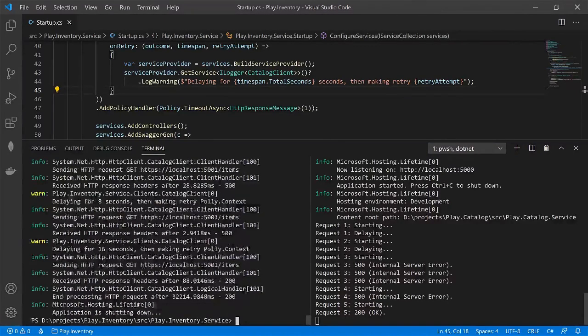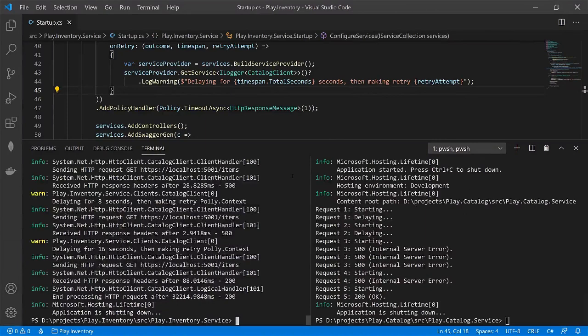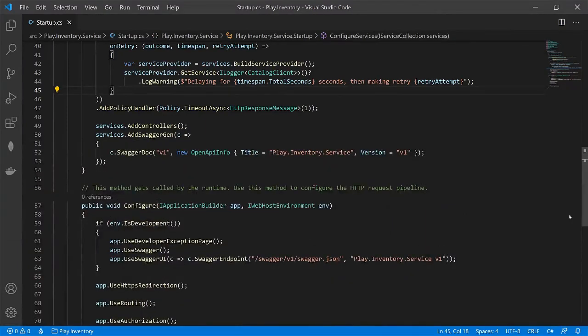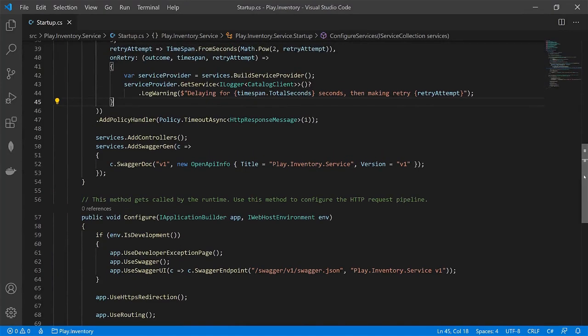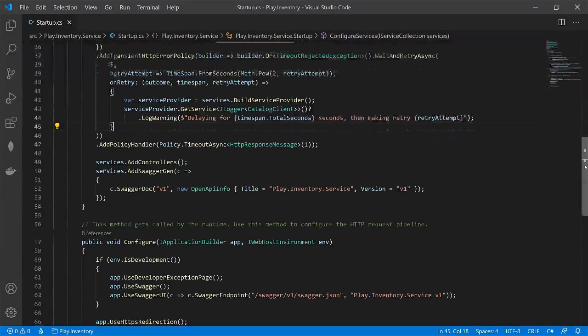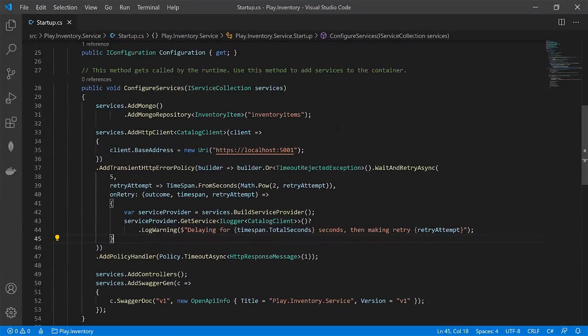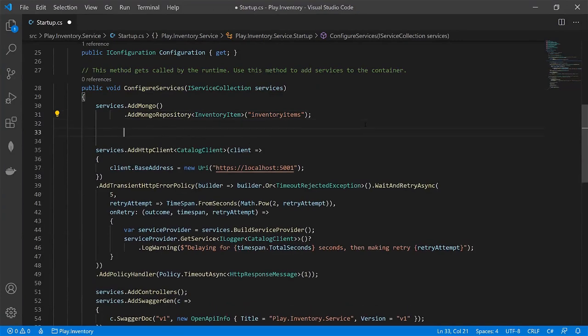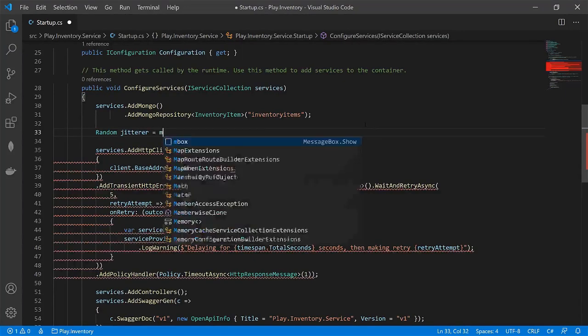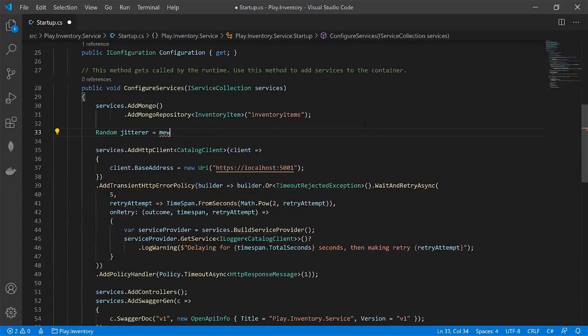I'll do Ctrl+C in both of my terminals to stop those processes, and do Ctrl+J to close the terminals. And what we're going to do is add what we call a jitter. So this is going to be the way to add that randomness here. So I'll go up, and just over here, I'll introduce a random jitter. It's going to be new random.